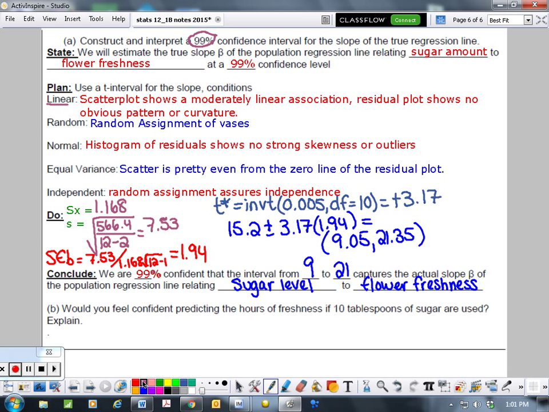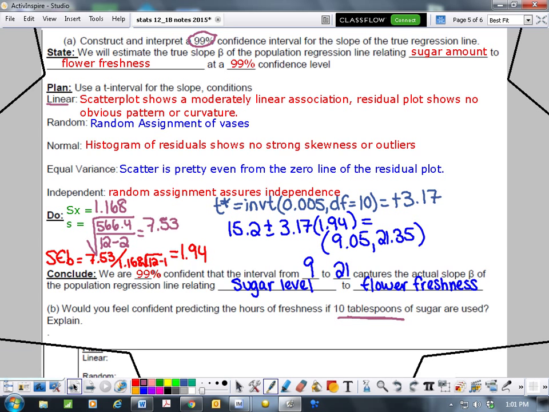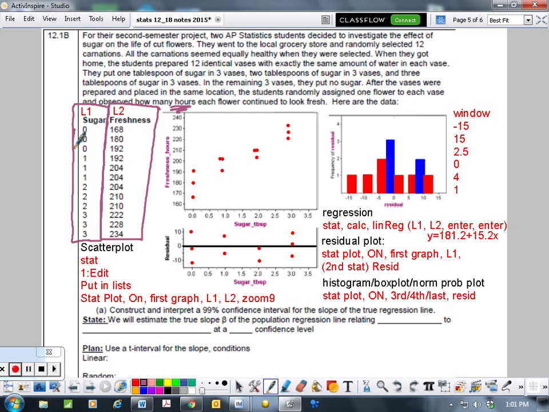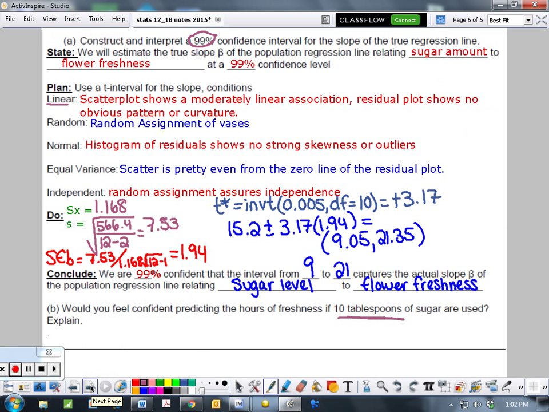Last part, would you feel confident predicting the hours of freshness if 10 tablespoons of sugar are used? Well, if we look back, the amount of sugar we used went from 0 to 3. That is way above our area of study, and so we would say no. That is what we call extrapolation, because 10 tablespoons is outside our area of study.